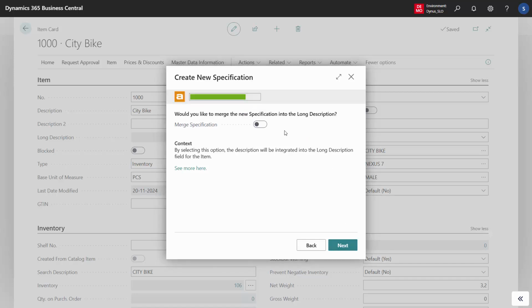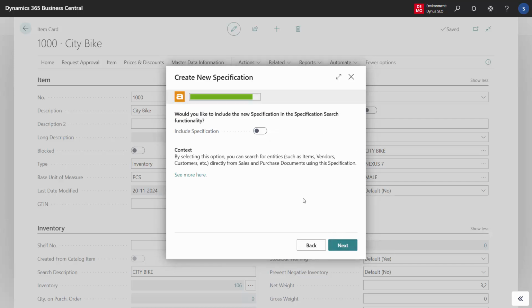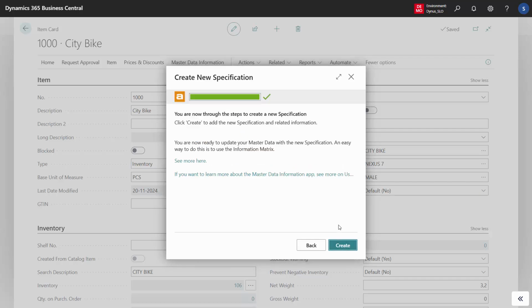Would you like it to be merged into the item description with the merge functionality, going to the long description, item description, report description, etc.? Yes. And finally, if you use the specification search, which is a functionality to search out the item easily on sales orders and purchase orders in the number field, you can check mark here if you want to apply it to the specification search functionality as well. So let's just say next, and I'm done.